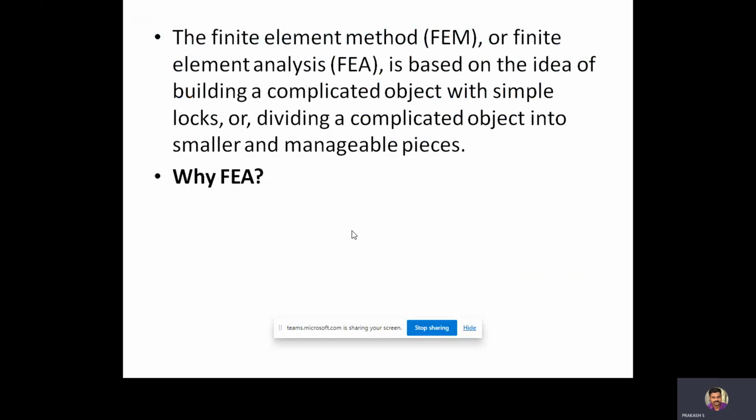So here, basically, normally we draw a structure. After making the structure, we apply some boundary conditions. After applying the boundary conditions, we look at what the result is. That is what we use in FEA. Why FEA actually? FEA means finite element analysis. What is meant by finite element?